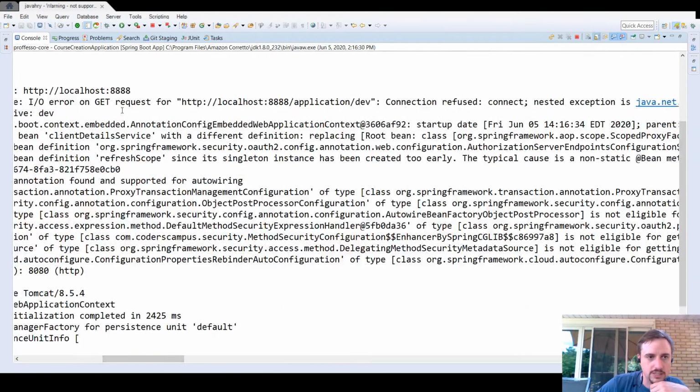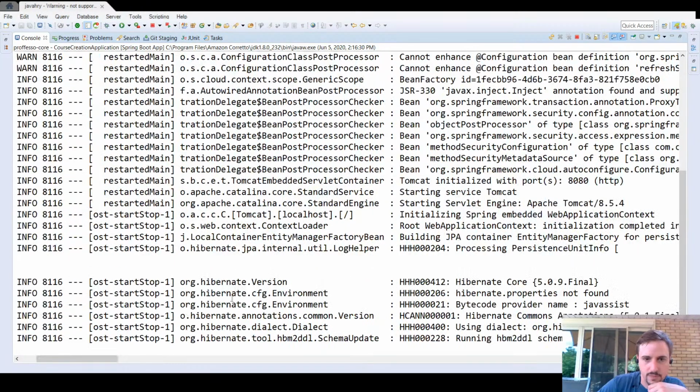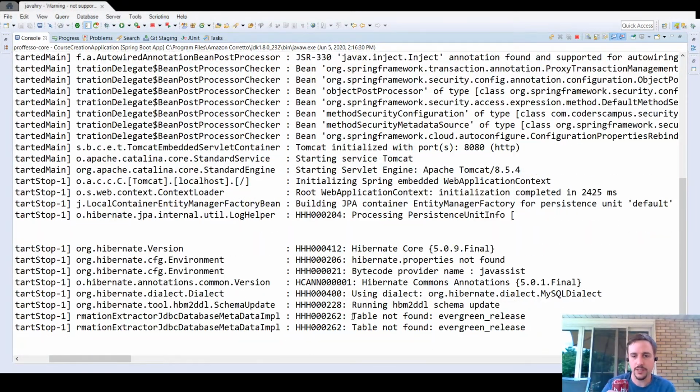Update. What is this? IO error? Okay. This is going to take about a minute for it to fire up properly. It'll say, yeah, table not found. Good, right? We want it to say table not found because we dropped the table. So that makes sense.